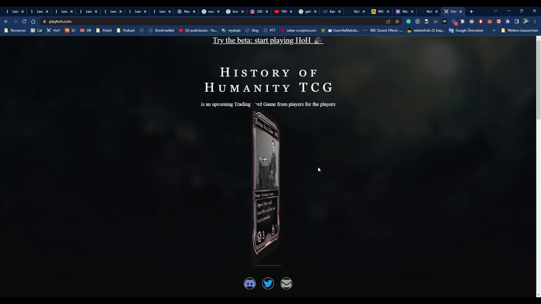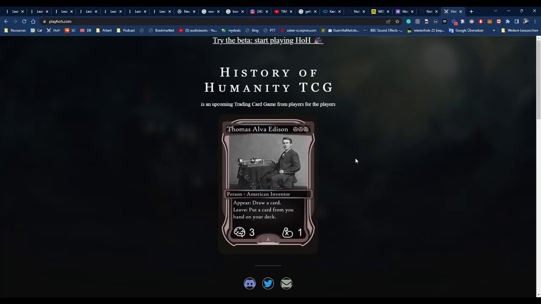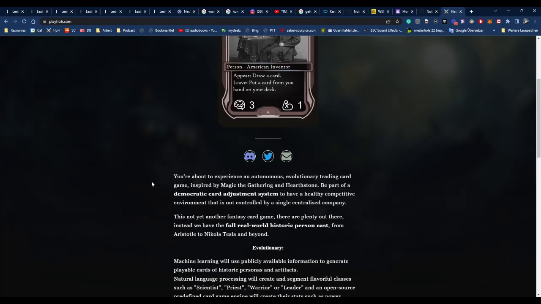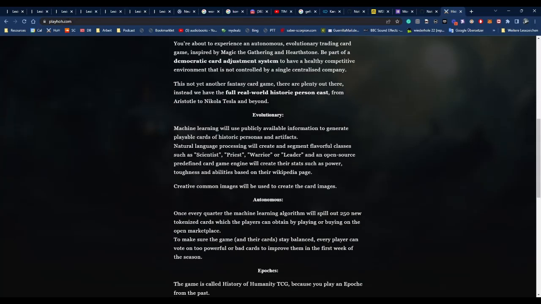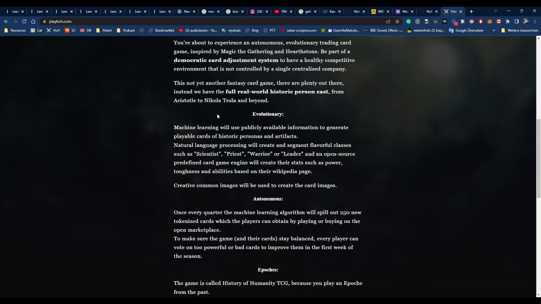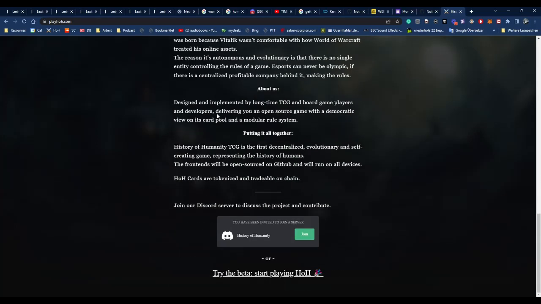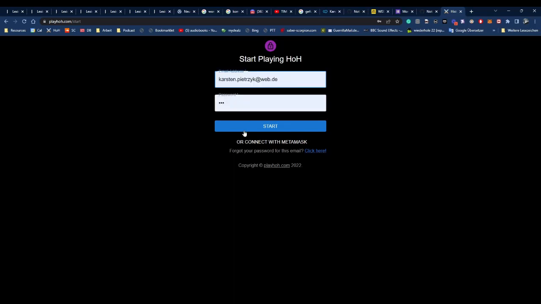That's a trading card game that you can play digitally with friends, and every card is based on an historic person or historic object. So here's the description on the website playhoh.com, and you can read a lot about the background, and it was implemented using Moralis. And here's the link to start playing.